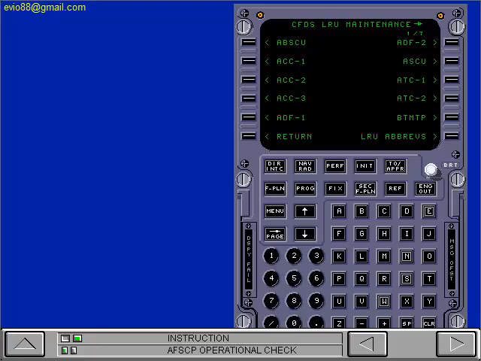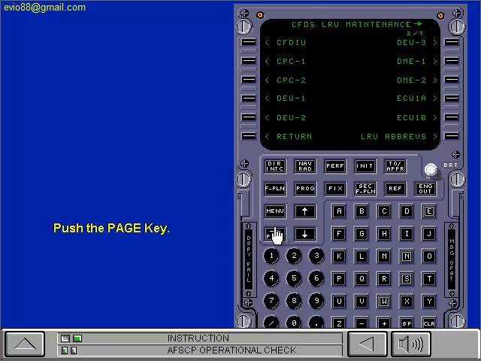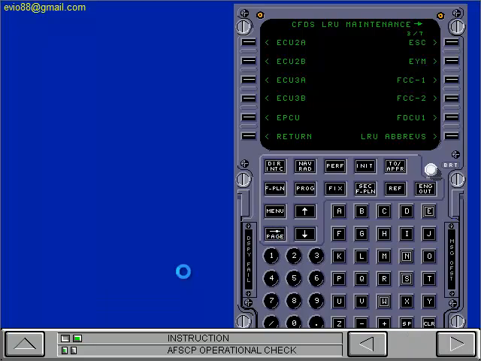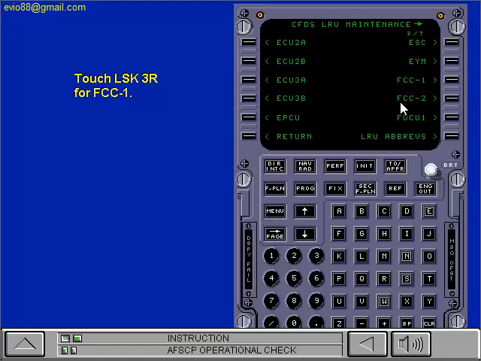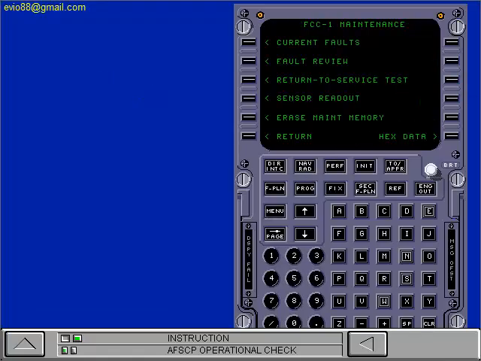For this procedure, go to page 3 and push the LSK for Flight Control Computer 1, or FCC1. Continue to the maintenance screen for FCC1. Here is the LRU maintenance menu for FCC1. From this part of the procedure on, we will do all the tests on FCC1.